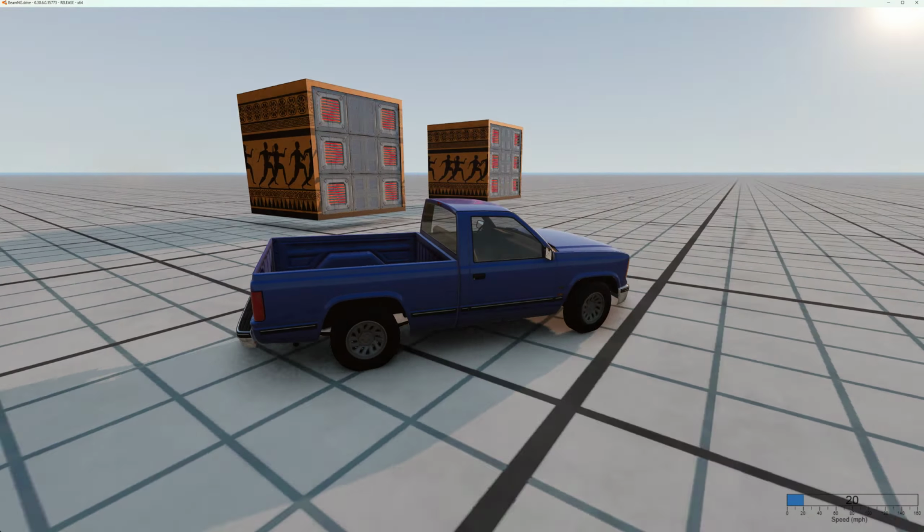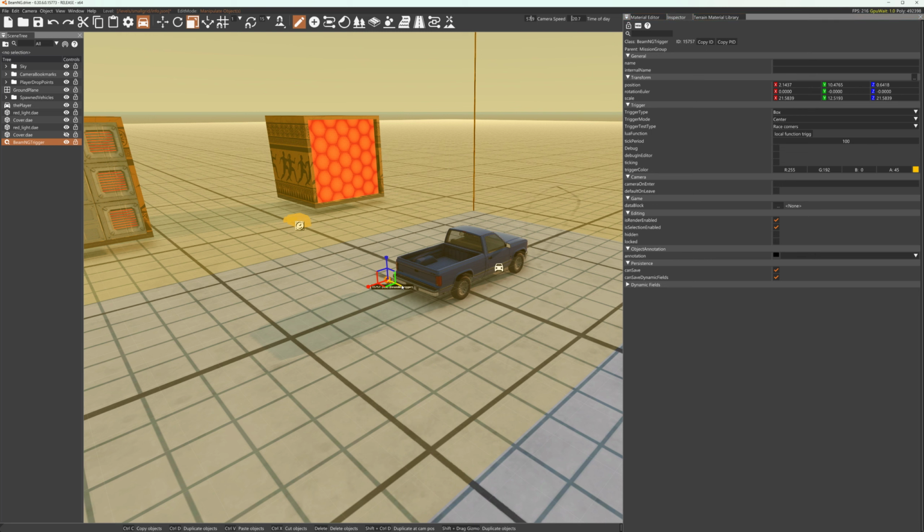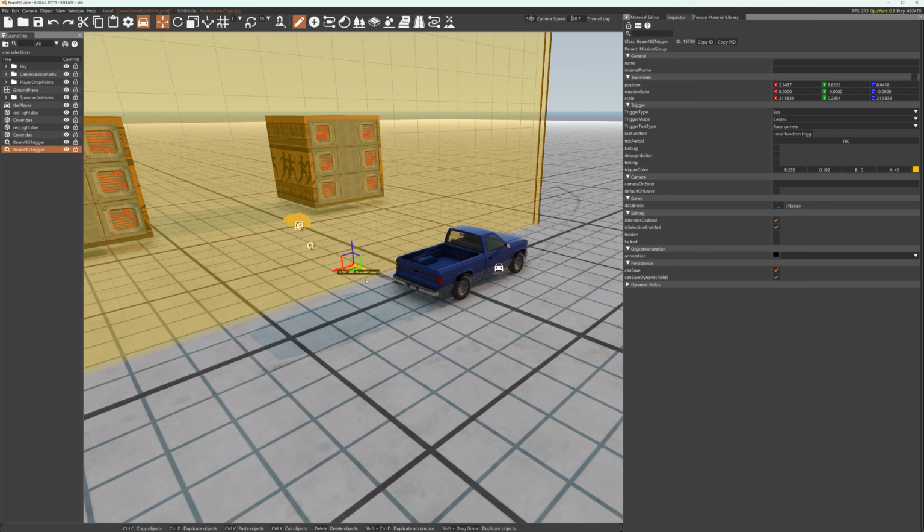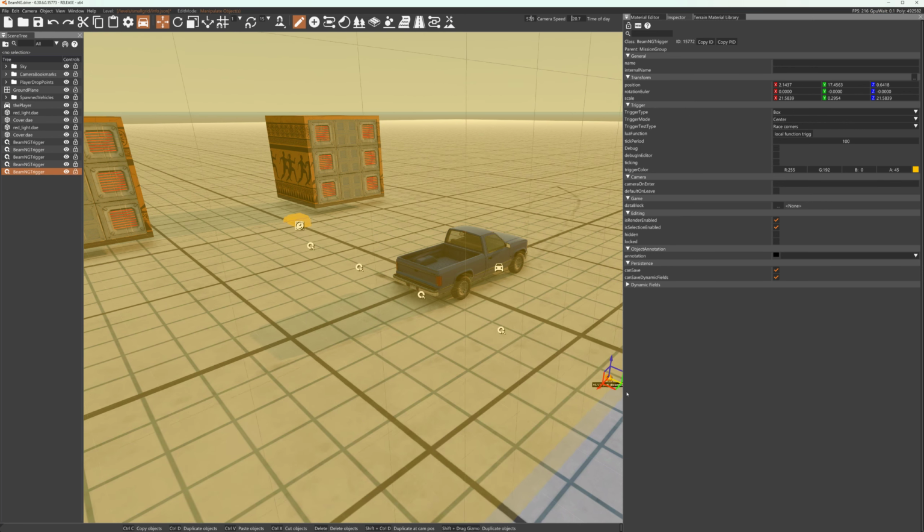So I'll show you the zone. The zone is here. But you can make the zone like this if you wanted to. You can make it a little skinny zone. You can make a bunch of them so that as you drive through, it does something different.